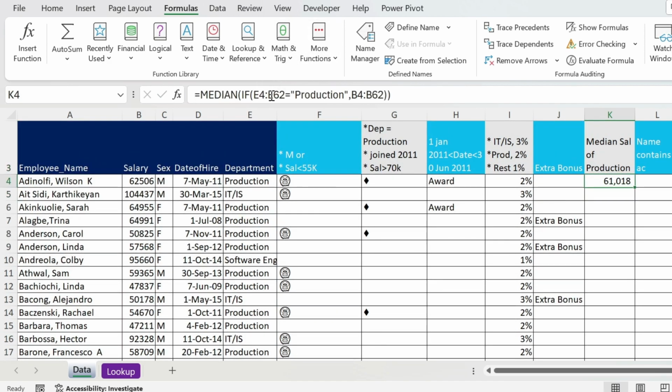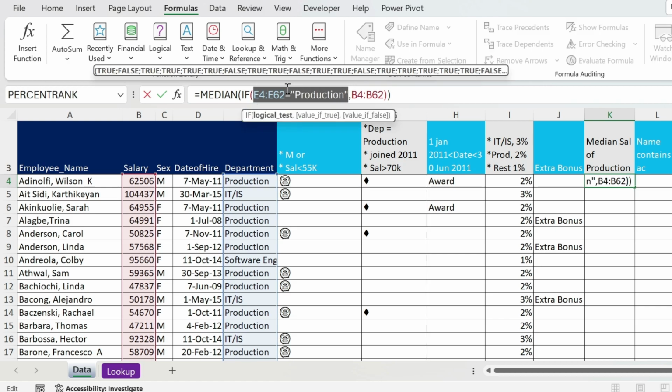What has happened here? Let me show you. If I just select this part, you can see I get a bunch of true and false. The first one is true because this is the production on line 4. The second one is IT, so it's a false because this is line 5 and so on. Now, whenever you are checking this, it will automatically give me the salary corresponding to the same row if it's a true. So for example, the first one is production, it will give me 62,000.